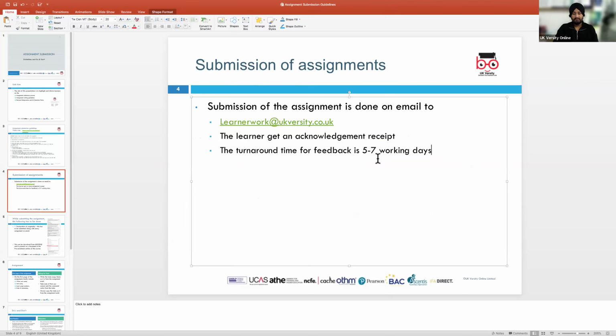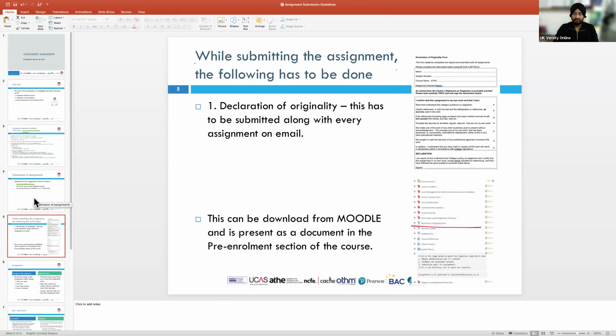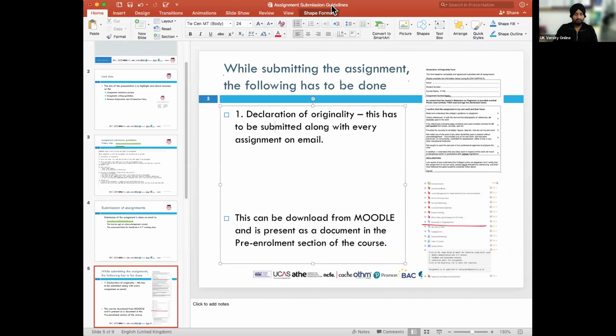Turnaround time of the feedback is usually 5 to 7 working days. Sometimes please bear with us because of the amount of assignments that we get for the checking. It can go to maybe 8 to 9 days as well. So while submitting the assignment, there are two important documents, especially declaration of originality form, which I will show you right now as well, so that it's clearer to you.